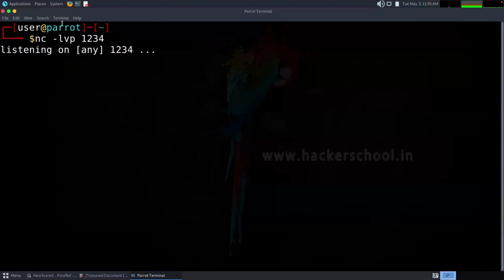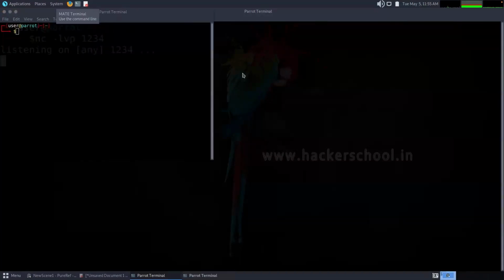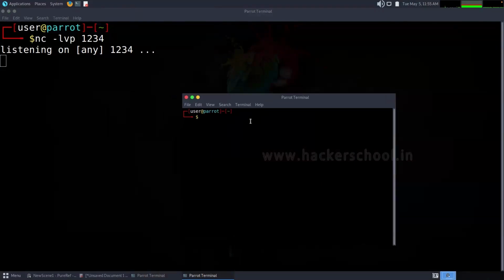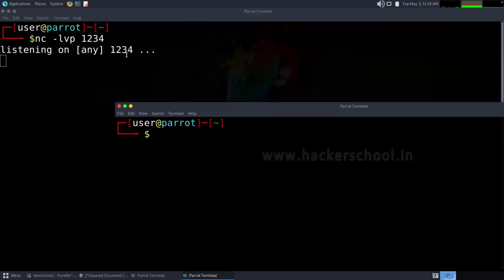Now let's open one more terminal, and I'm going to keep these two things side by side. The listener is actually listening. Now, what is the purpose of the Netcat listener? The Netcat listener opened a port on our machine, and it is listening on port 1234. Whoever connects to this particular port, there will be a connection request coming in, right? So how to connect to a port that is already open using Netcat? We can do that with Netcat, IP address and a port number.